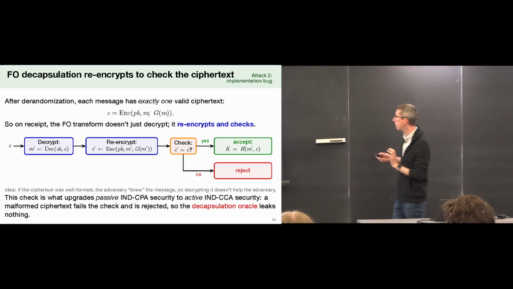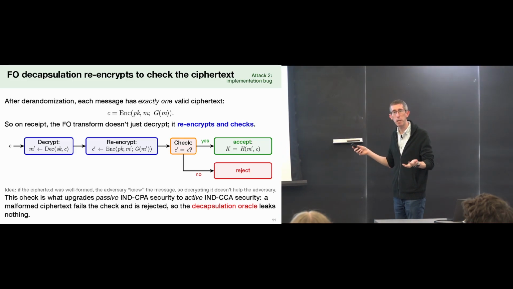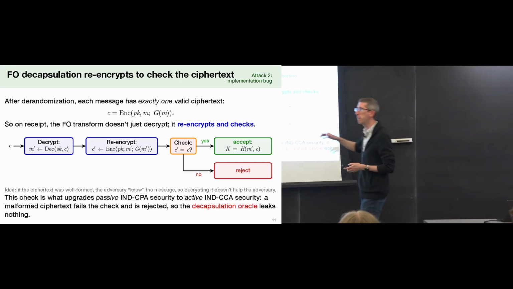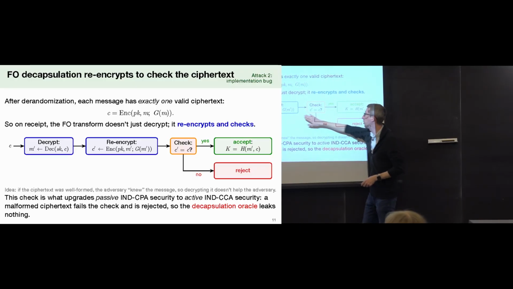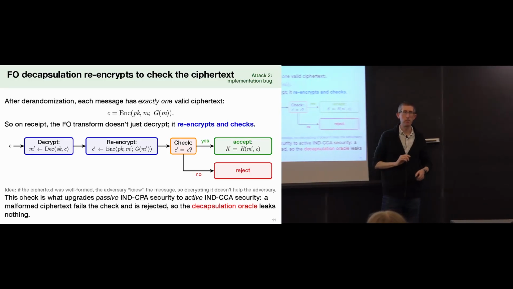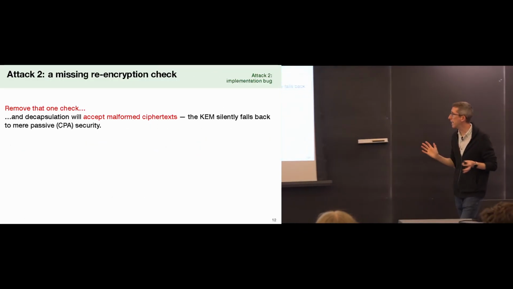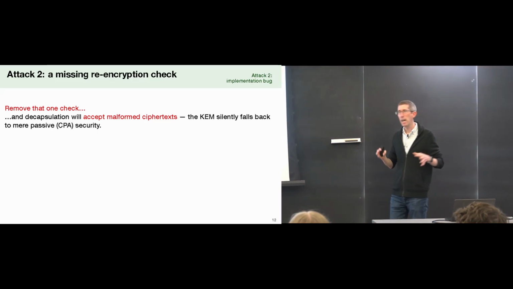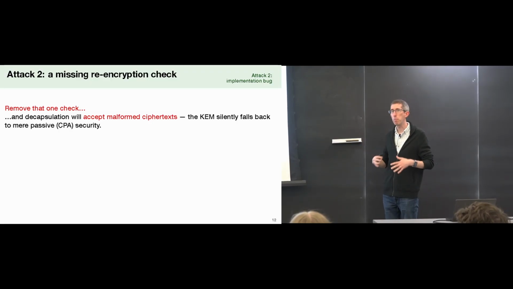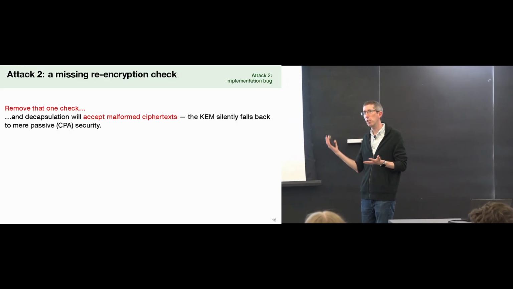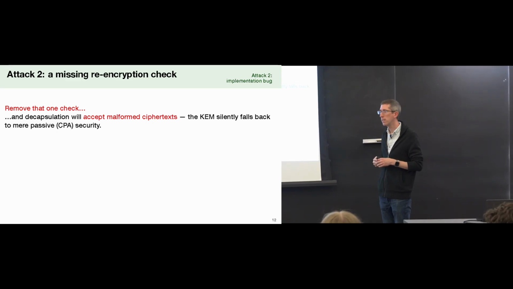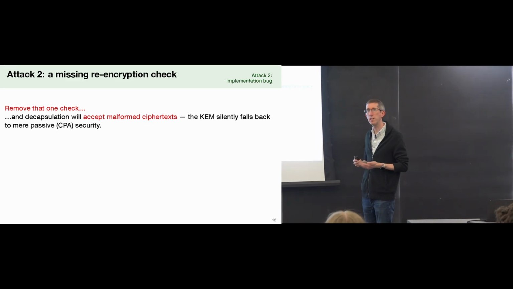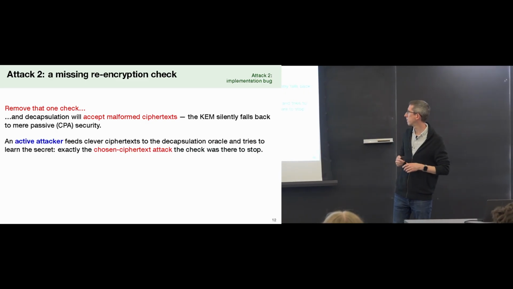All right, this is great. This is a key part of the Fujisaki-Okamoto transform, but unfortunately, it is a bit fragile. It really depends on doing this re-encryption and doing this check. And if you skip that check, something goes wrong. In particular, you basically degrade back to the more passive form of security, but still allow active interactions with the adversary. And if the adversary sends a malformed ciphertext, then they might learn something that they can take advantage of.